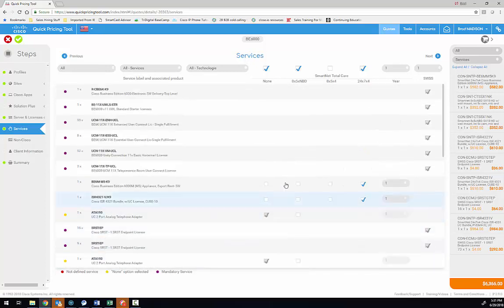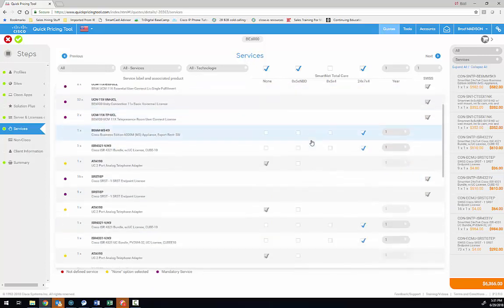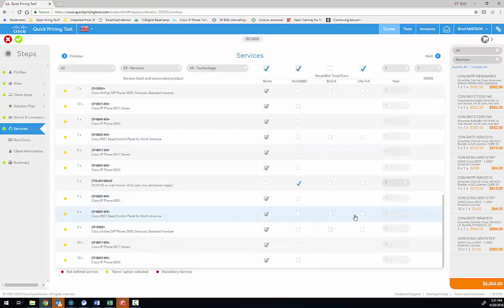So this is now completely worked out, right? We went from the top to the bottom. We checked everything. Things that were mandatory, we couldn't change. Things that weren't mandatory, we made the decision whether or not it was important enough to cover it under SmartNet. Yeah, so that's great, right? We're very happy. So we could keep going.